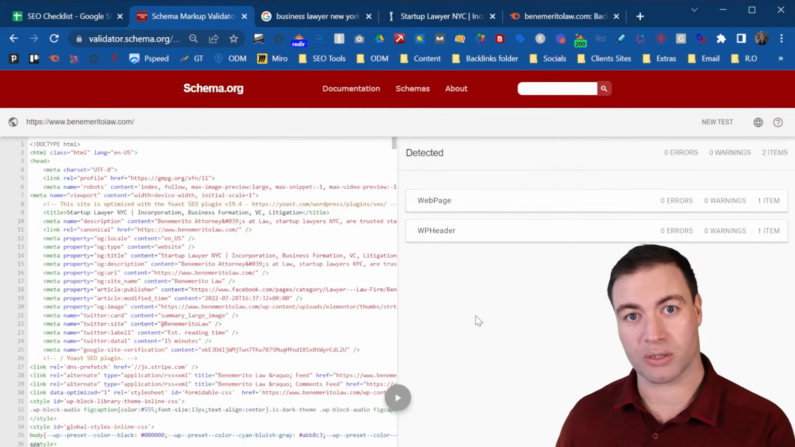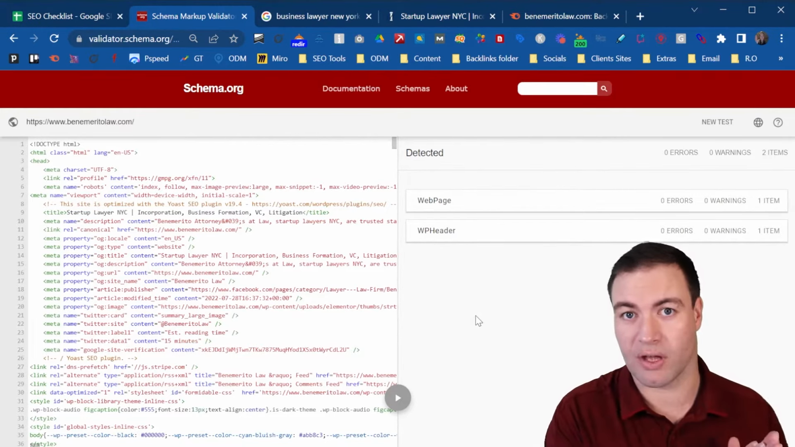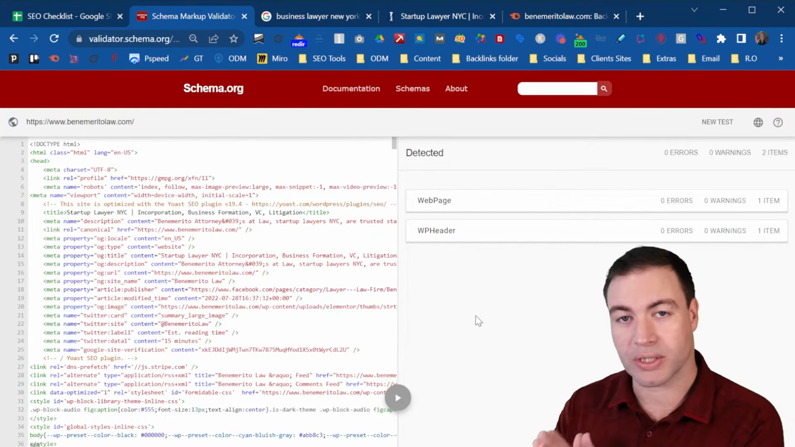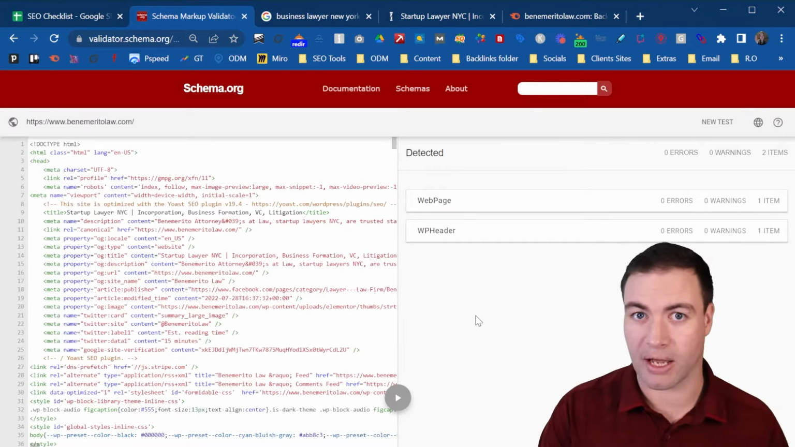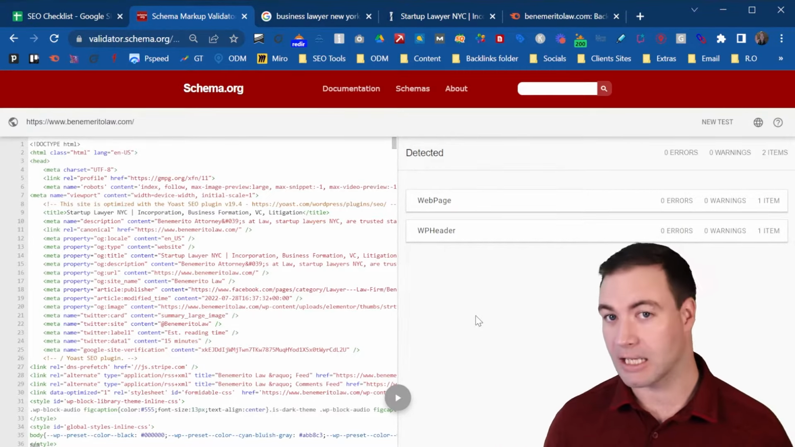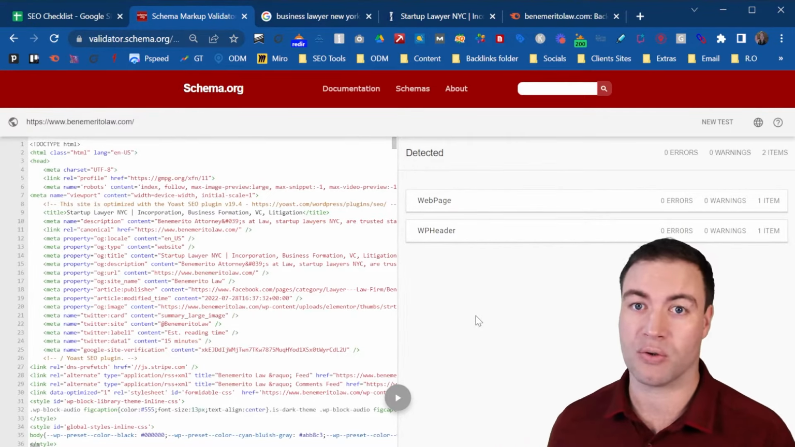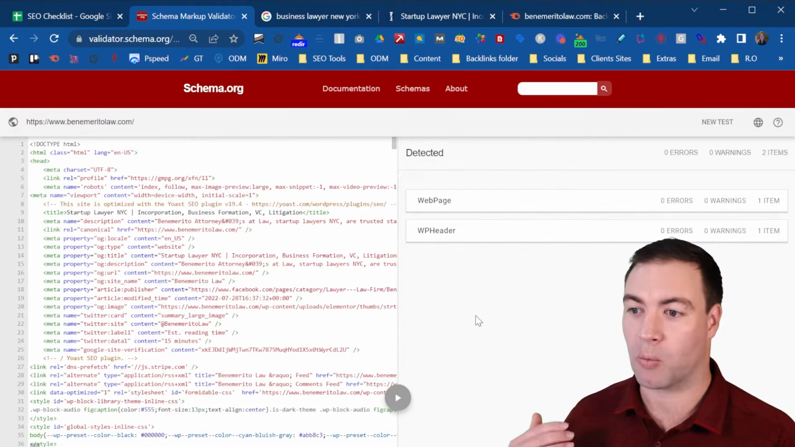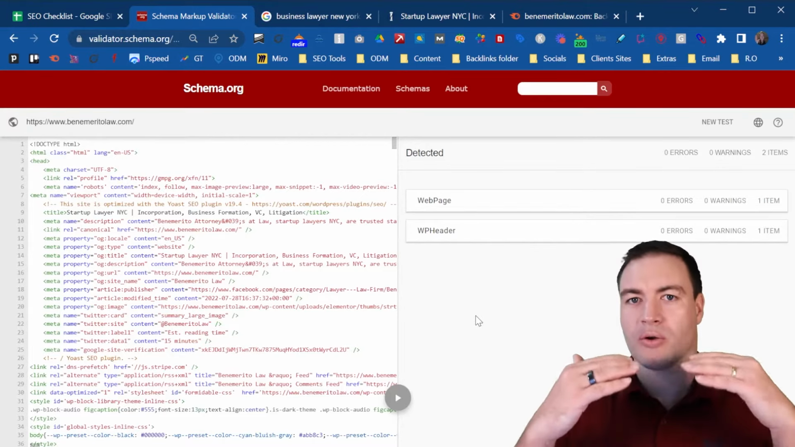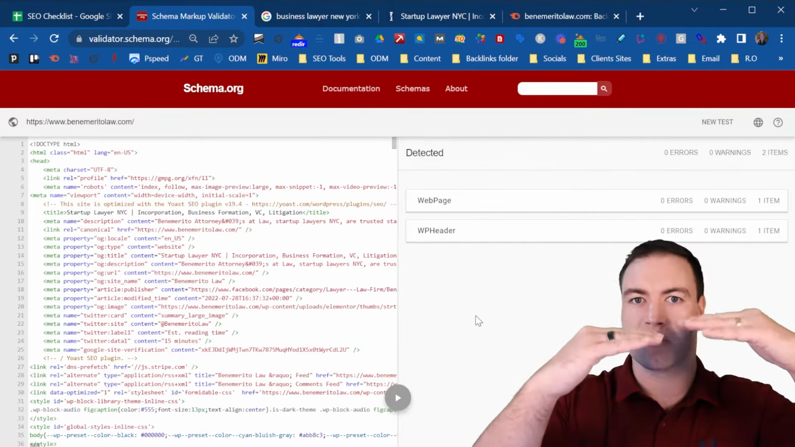So what you want to do, analyze what your competitors have. Then ensure that you have very, very similar schema to what they have. That'll take care of a lot of things. And yes, schema can move you up. It's not going to get you to number one, but it will move you along, and it will be the final coat of paint as you start to get more competitive.